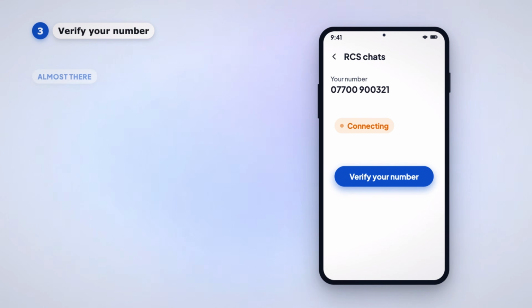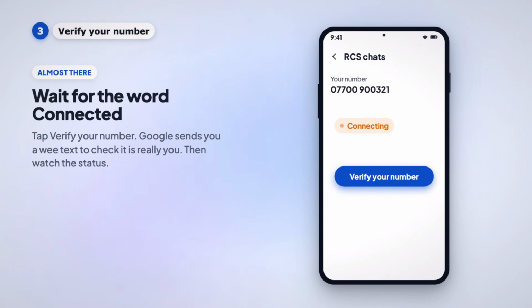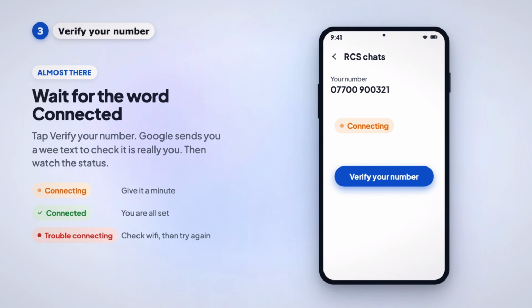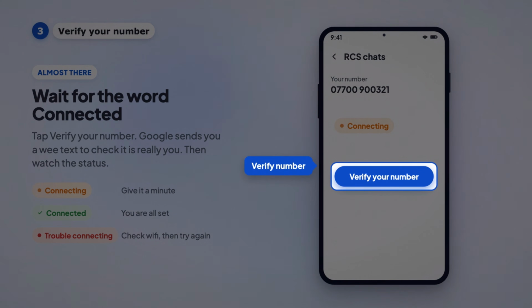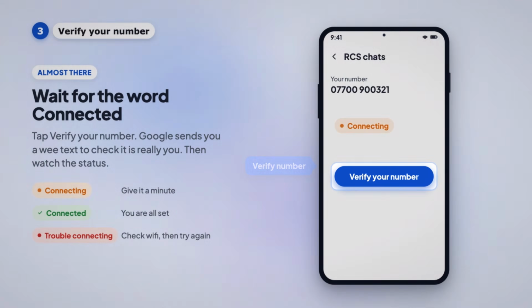Okay, so we're nearly there. Just one quick check to do. On the same screen, tap Verify your number. Google sends you a quiet text just to make sure it's really you. You don't have to do anything with it. Then keep an eye on the status. It'll say connecting for a minute, and then there it is, connected. That green connected is the word you're looking for. If it ever says trouble connecting, just check your Wi-Fi and try again.